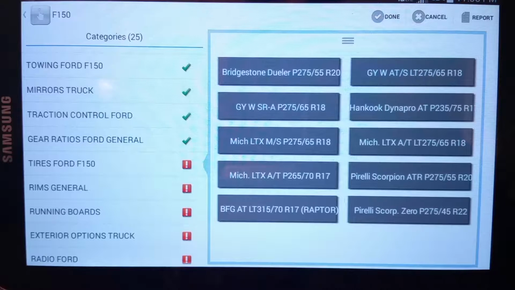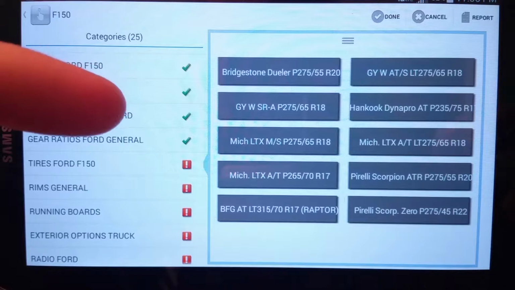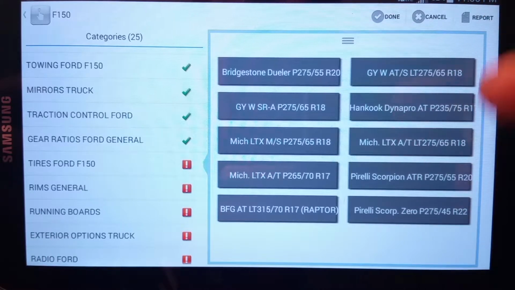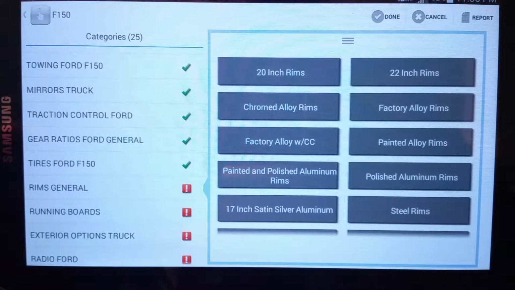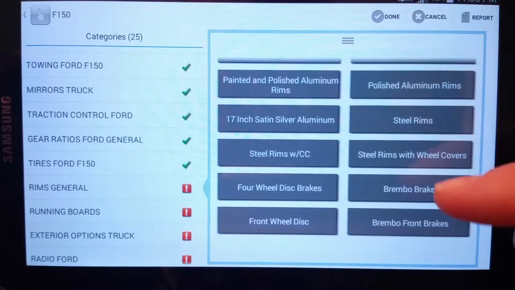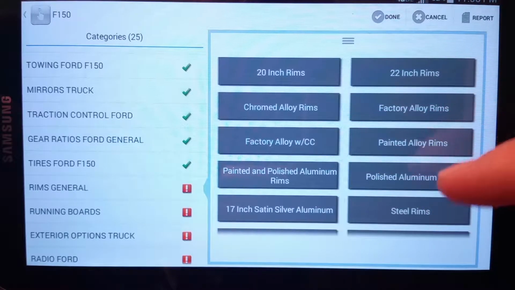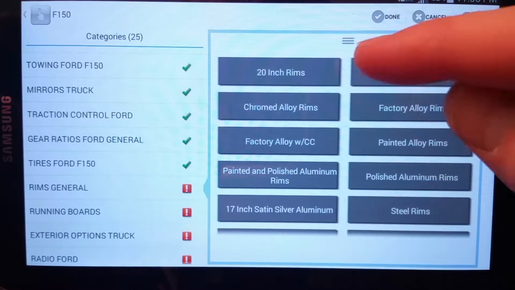A lot of times customers want to know exactly what type of tires are on the vehicle. This here is a list of just about every type of tire that comes on these F-150s stock from the factory. So 90% of these F-150s are going to have one of these tires on it. You just select one. Now you have it typed out in your description. Perfect. Same thing with the rims. These are all, you know, chromed alloys, factory chrome covers, alloy rims, painted alloy rims, 20-inch rims.